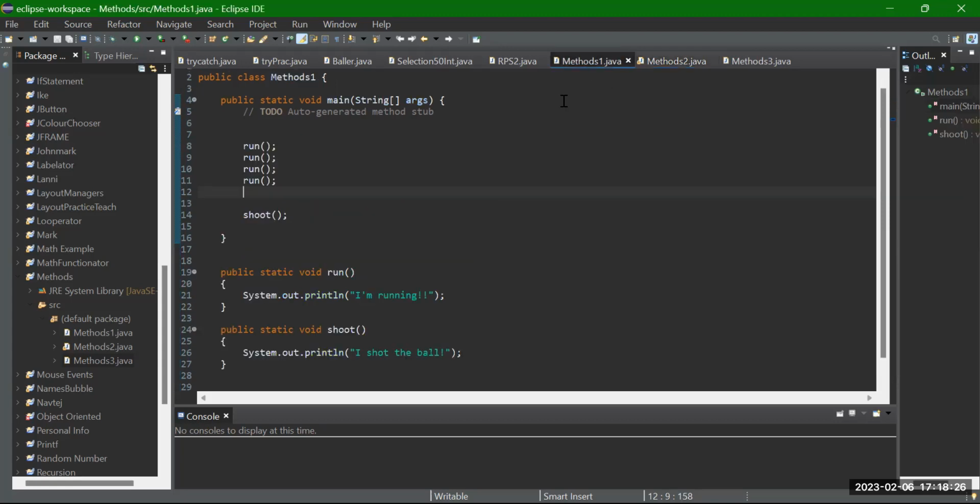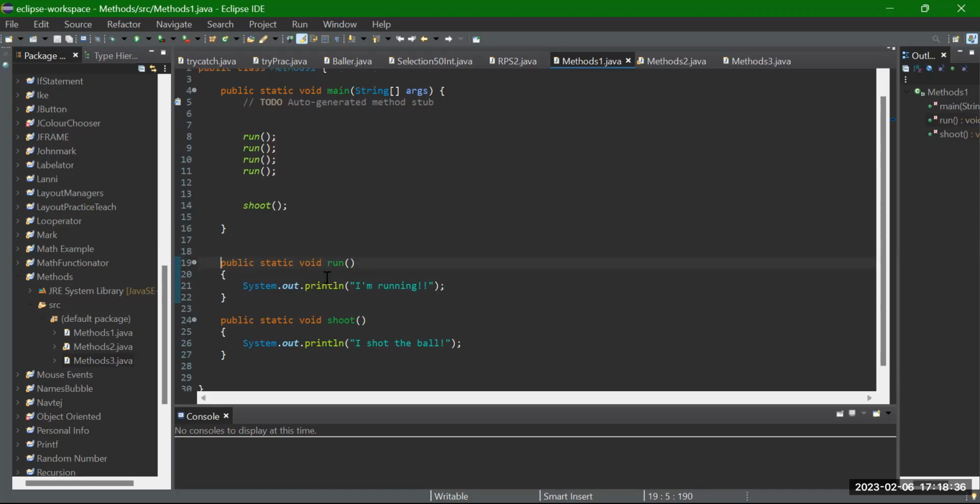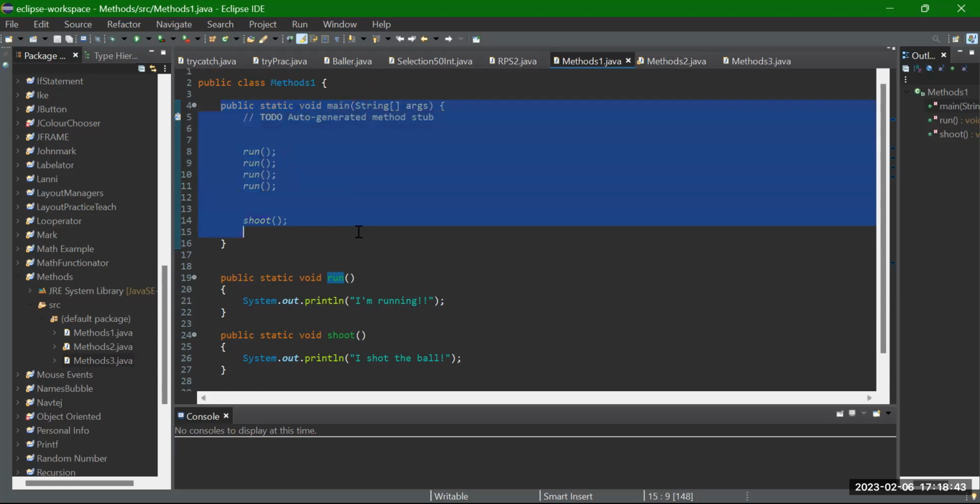So we started here where we were just creating some pretty basic, simple methods, right? This one's called public static void run, and then to run the run method, we put the name and the round brackets in the main method, which is this public static void part.